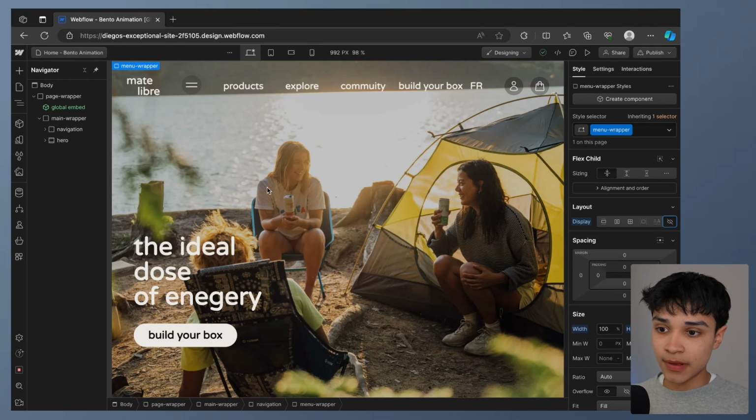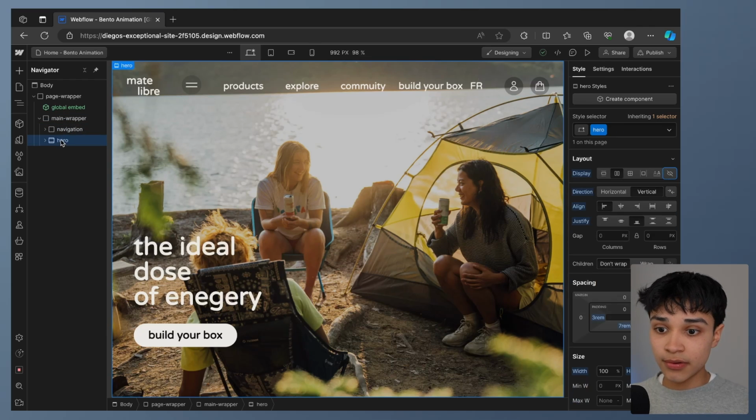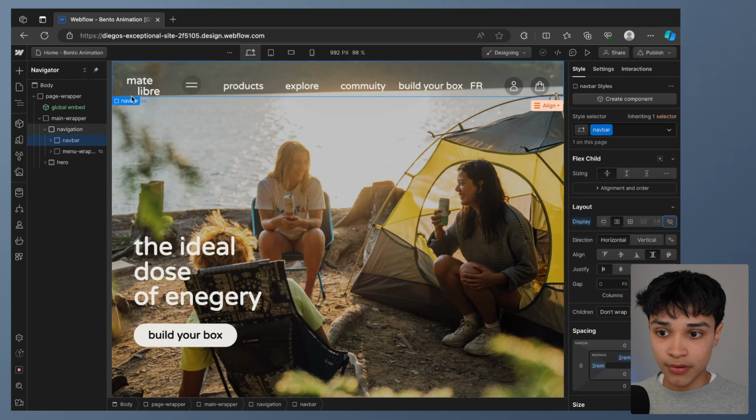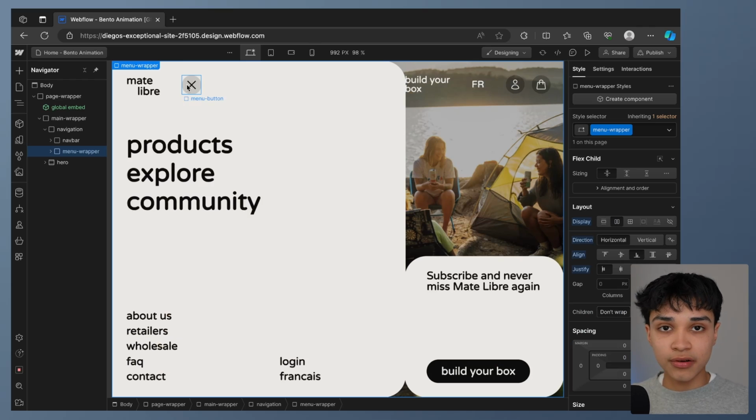Okay, so here in Webflow, I have everything inside of a page wrapper, and in the main wrapper, we have our navigation and our hero component. Our hero just houses the content, this background image, the title, and the call to action button. The navigation, however, is position fixed. That way, when you scroll, the navigation bar will always be there. And inside of the navigation, we have a nav bar, which is here, visible, and a nav menu wrapper. And this one is display hidden because we want to display flex it whenever we click on this toggle button, as you'll see in the animation portion of this video.